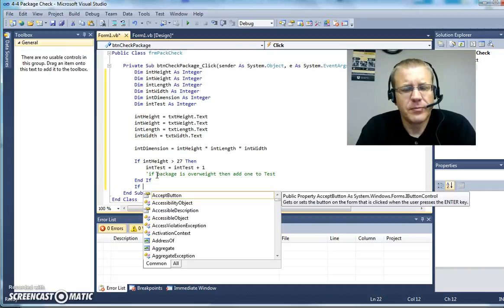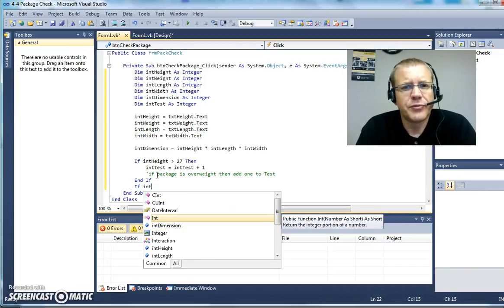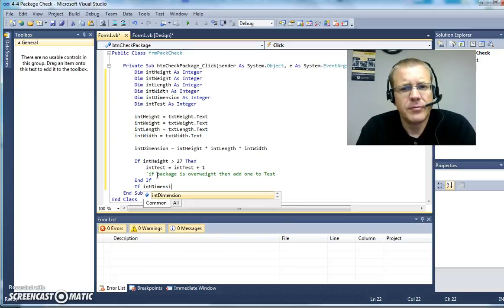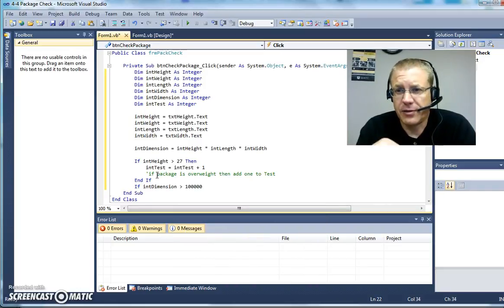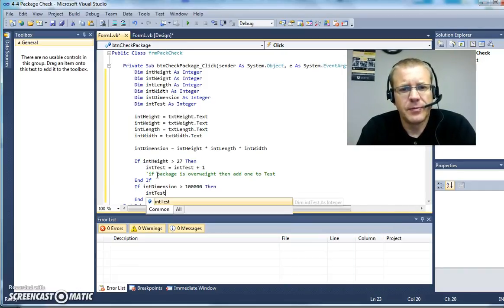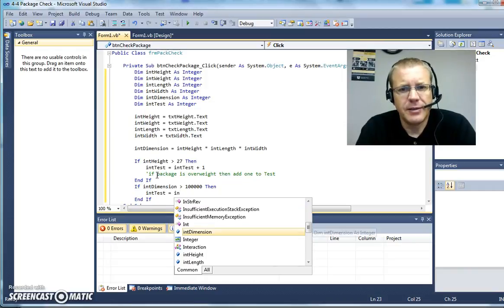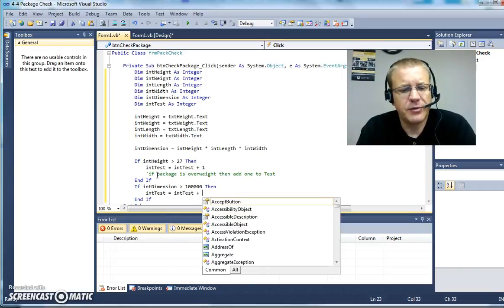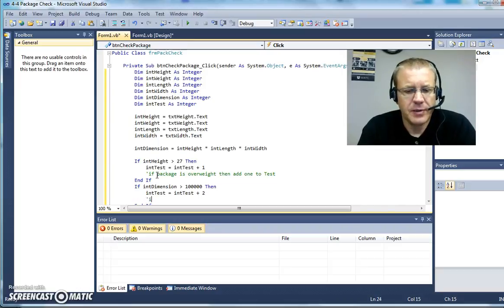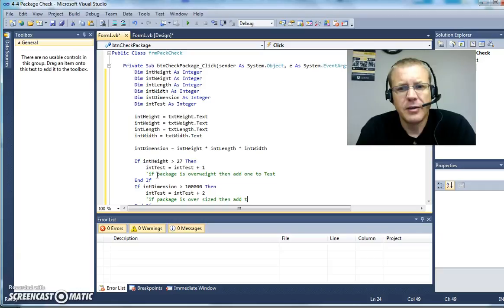If int dimension is greater than 100,000, because that's our limit, then int test equals int test plus 2. If the package is oversized, then add 2 to test.